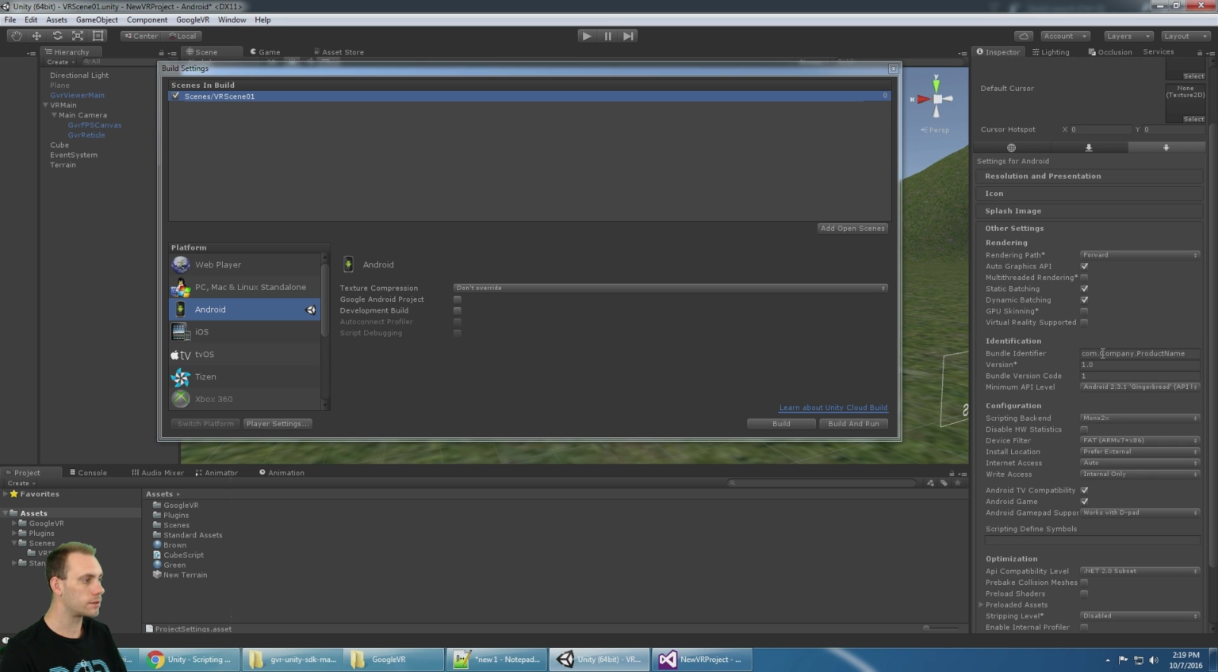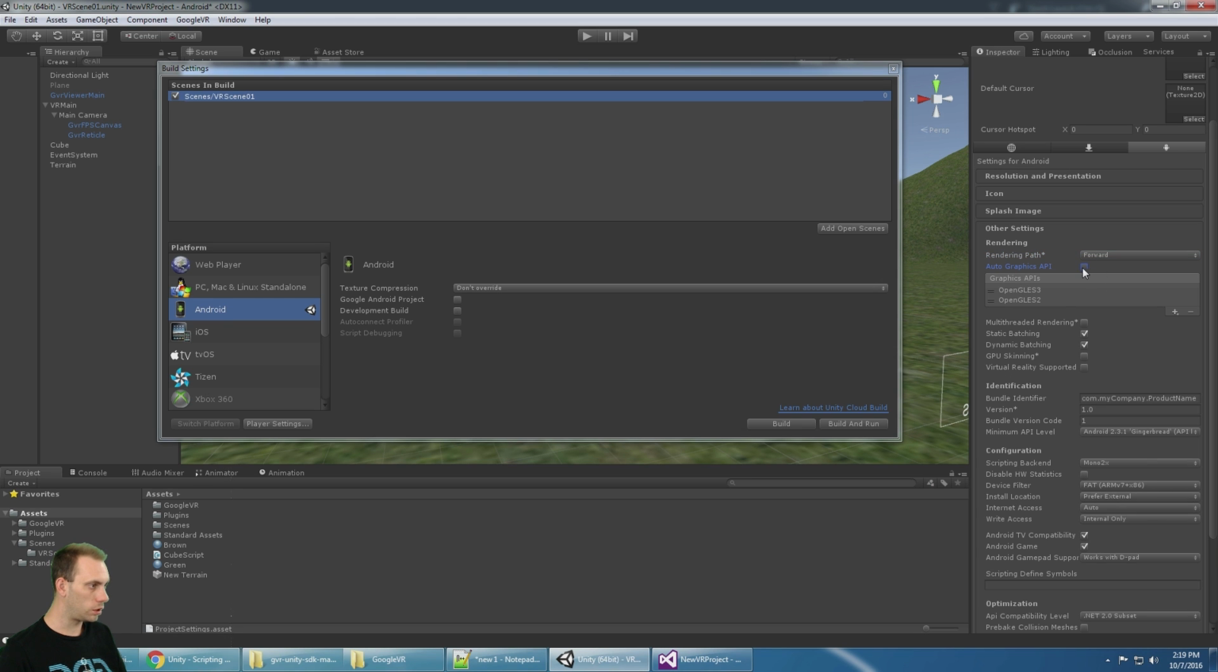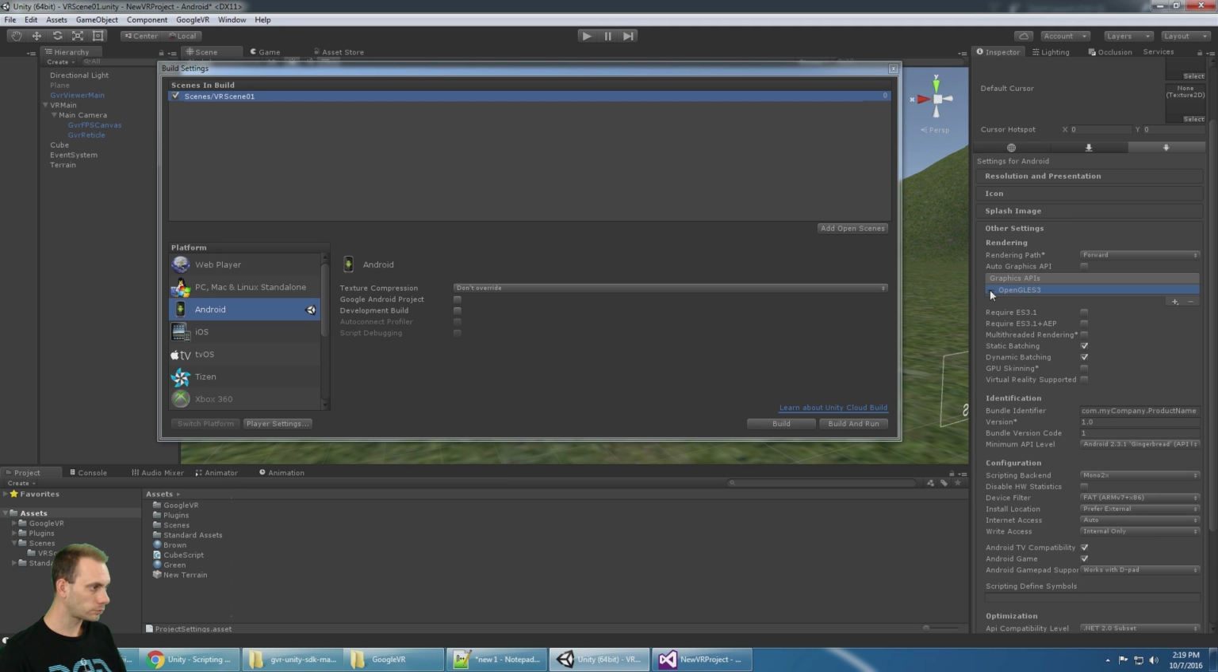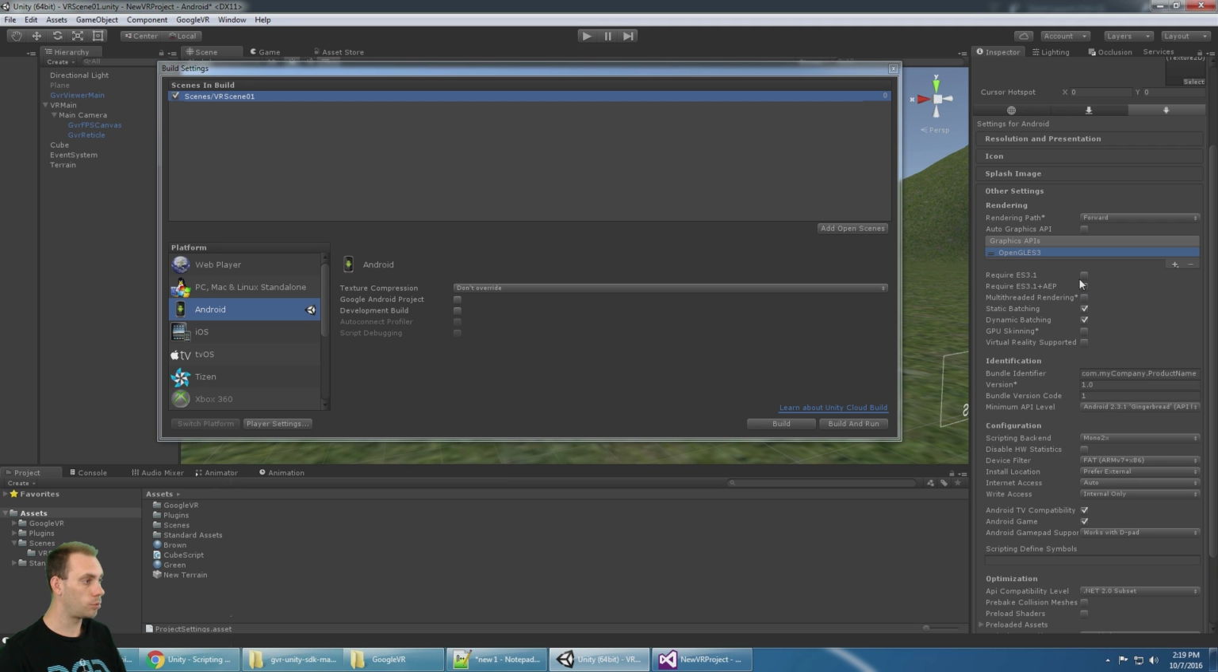You need to set a custom bundle identifier, so it just needs to be something other than that. By default, of course, it should be your company, your game name, and we can use forward or legacy vertex lit rendering path. Auto graphics API is okay, but you could take away OpenGL ES2 support, and then we could say it requires 3.1 or 3.1 AEP if we want to make sure that even better devices are using that.